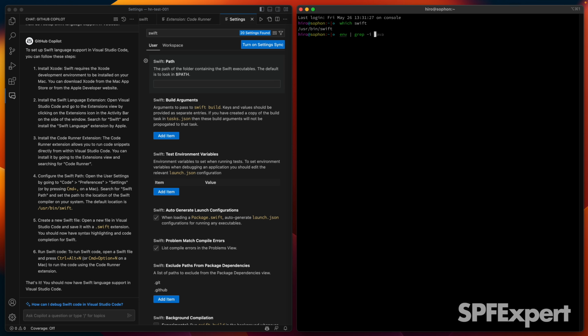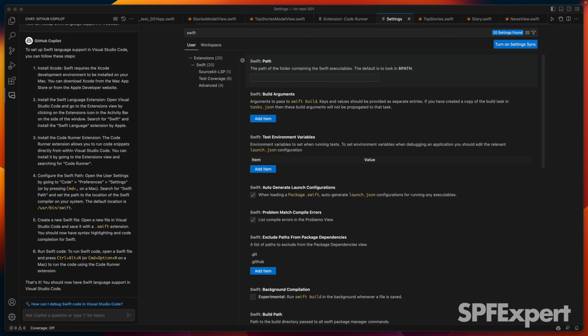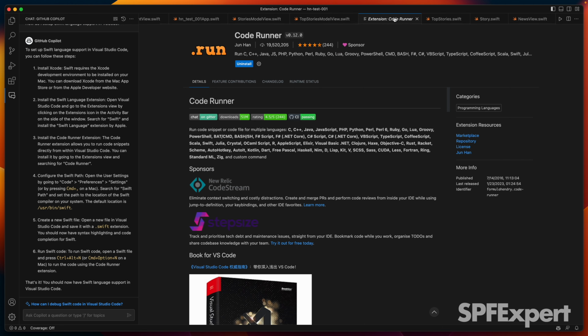Let's just see if it's in our path. Well, it's going to be in our path because I could do Swift-version. So actually, I'm not going to set this because it's going to look for it in path. And I'm just going to leave it as is right now. So close down that setting.